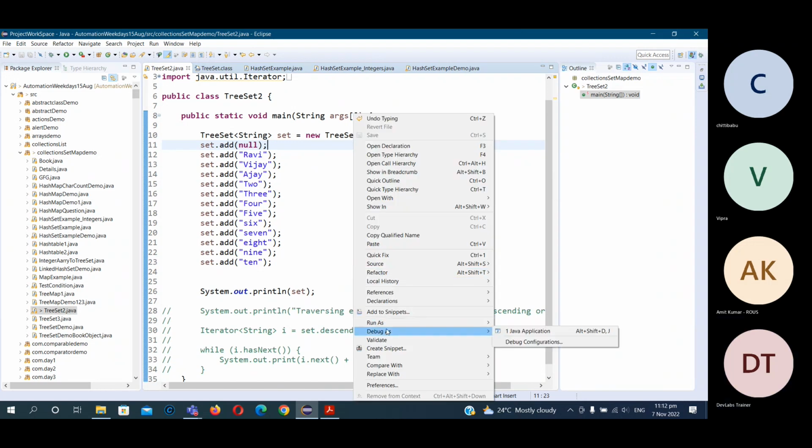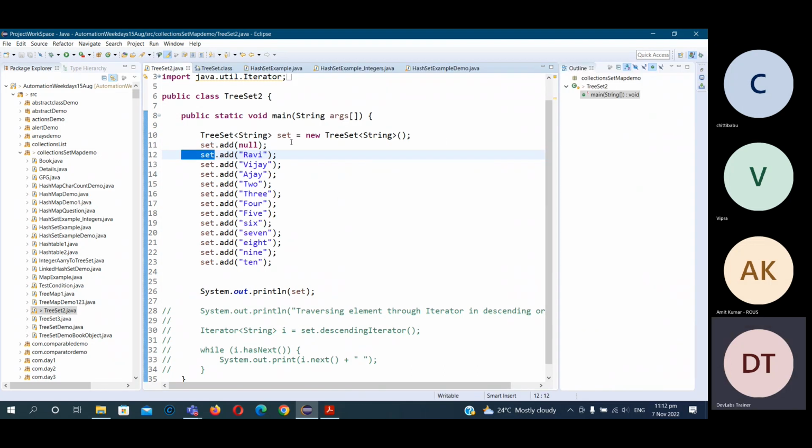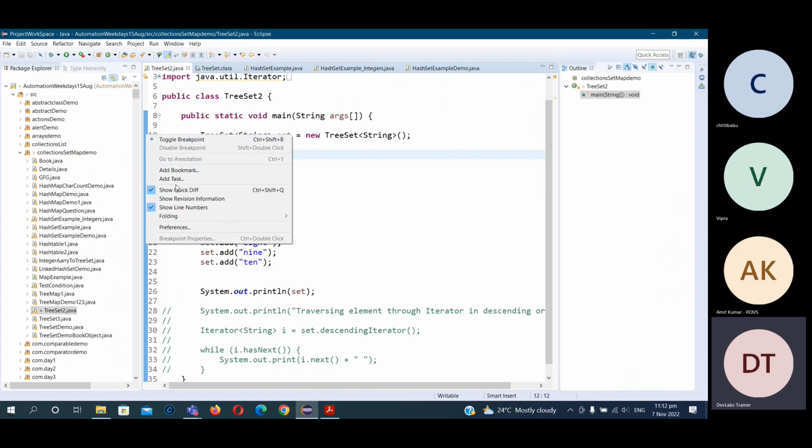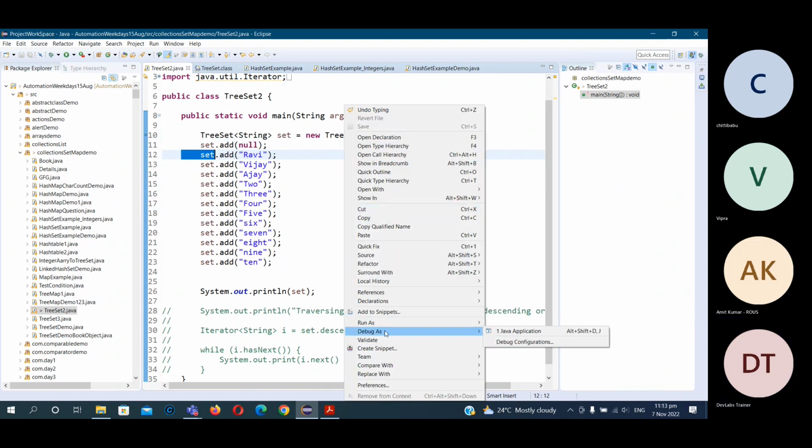Right click, run as Java application. It is saying that at line number 11, you have something which is not allowed. So let's go and fix that. You see, null is not allowed. If you see it in debug mode, then you can have a better understanding. Toggle breakpoint and run it in the debug mode.